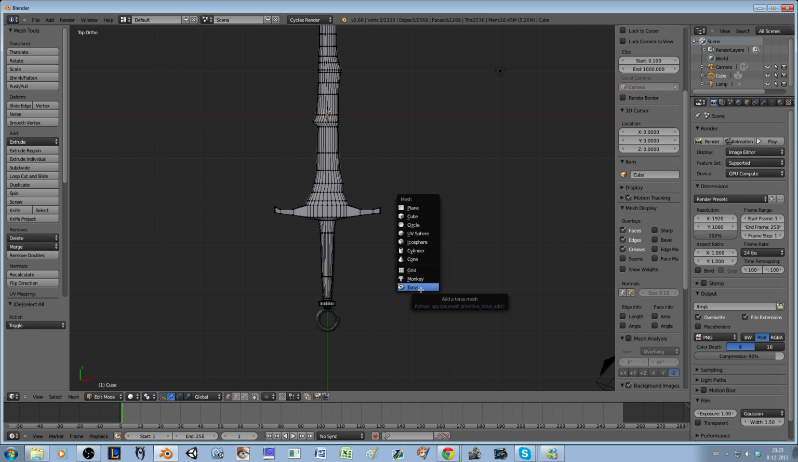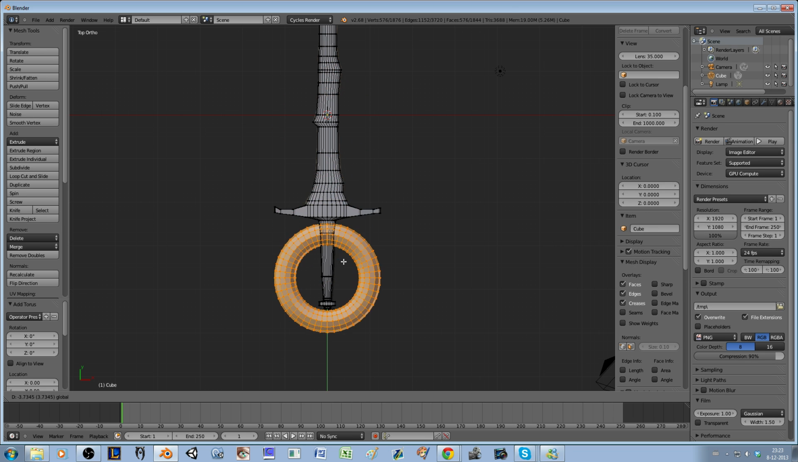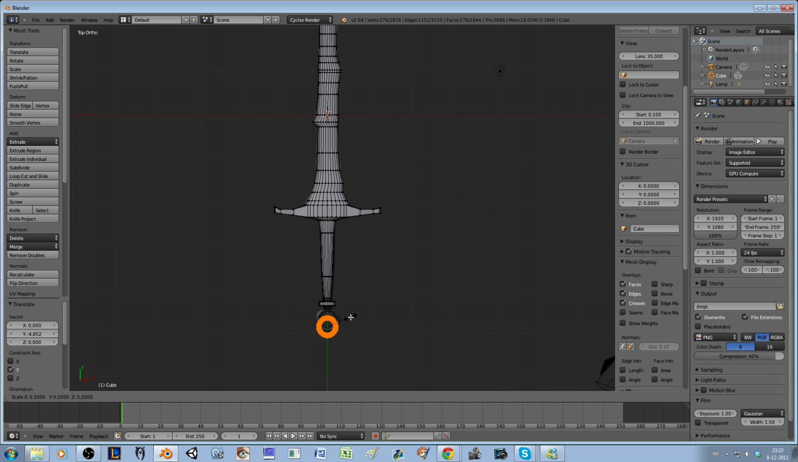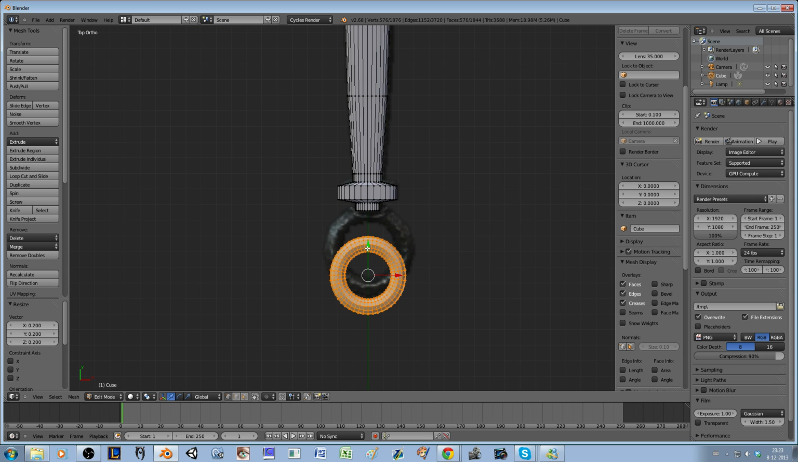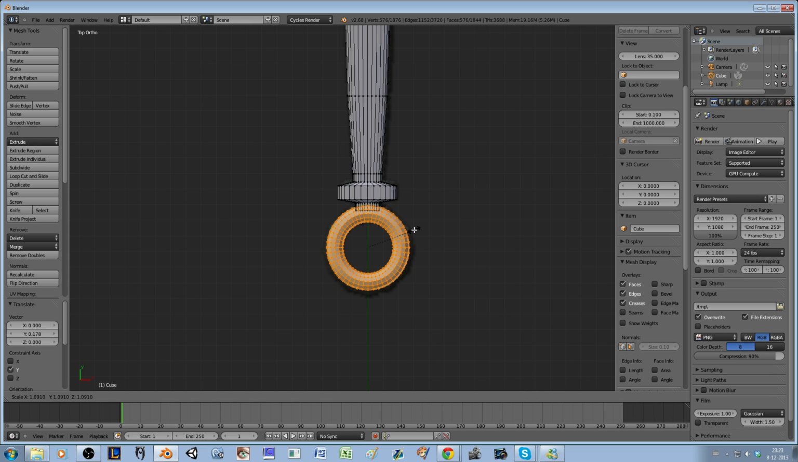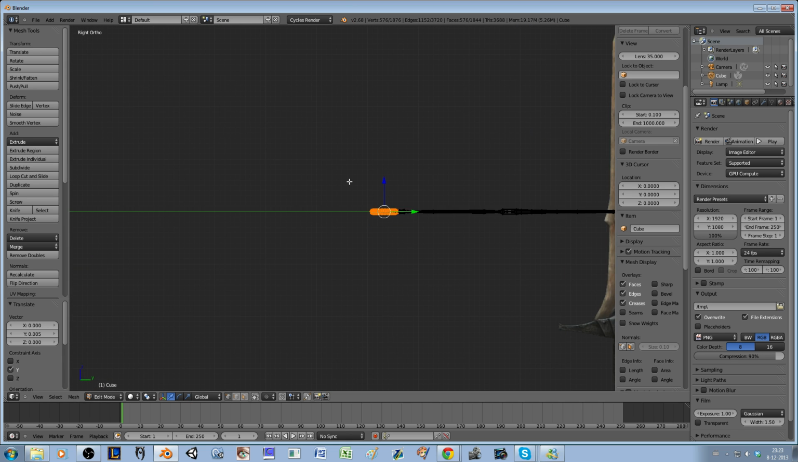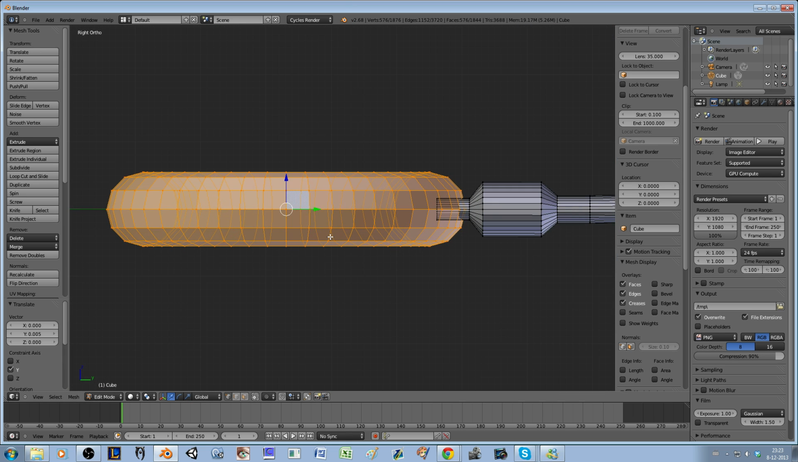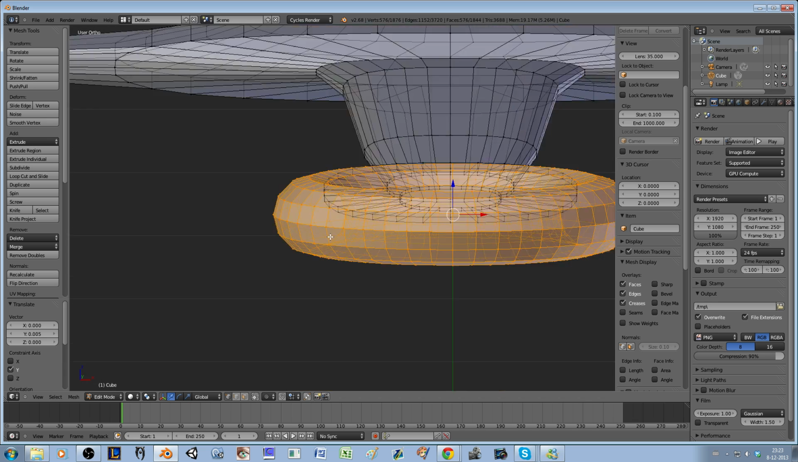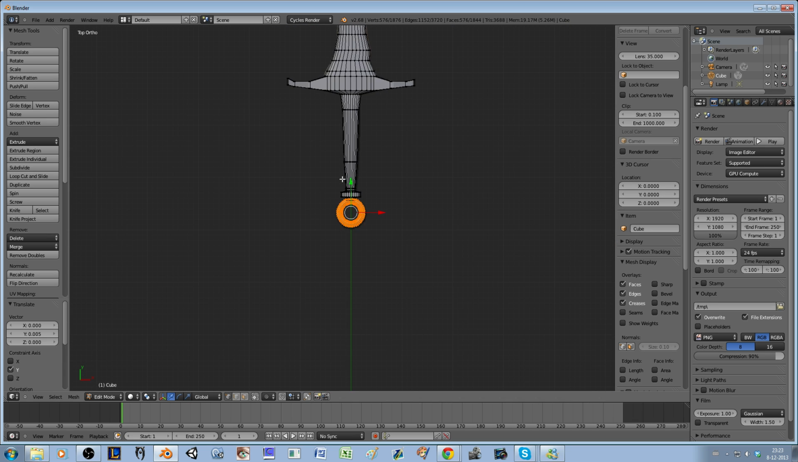Then we're going to Shift C because I moved out of the center. Shift A, add a torus, a ring, and place it at the bottom. Resize it down, scale it down, and place it over the torus in your background mapping, and make sure it fits into the sword. Let's look at it from the left side, from the front and above. Yeah, it's looking good already.